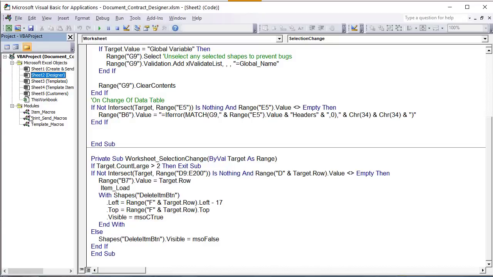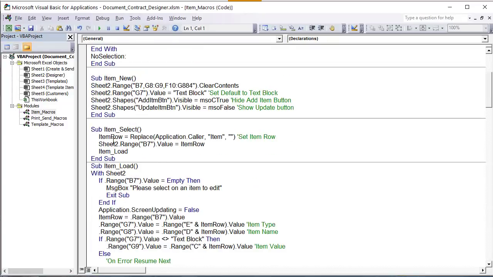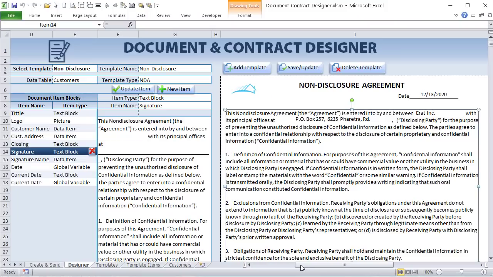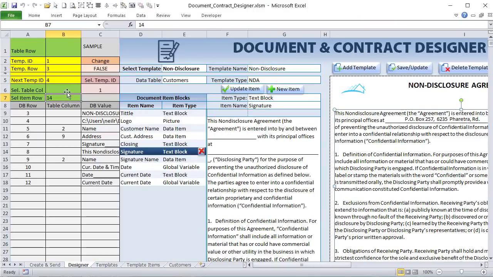Inside some of the modules, we have item macros, and we also have something called item load. That's the one we're focusing on now. That's the one we want. Going to focus on sheet 2. We want to make sure B7 contains a value. B7, of course, is the value. We do need that row, right? If B7 doesn't have a row, there's nothing we can load up. So we want to make sure that we have that, although we always should.